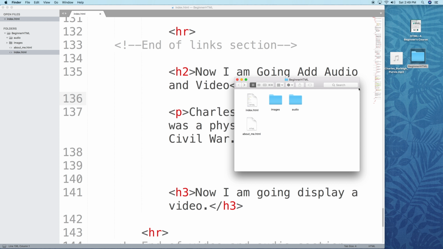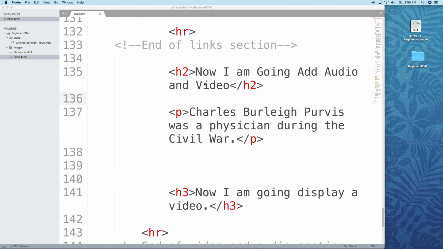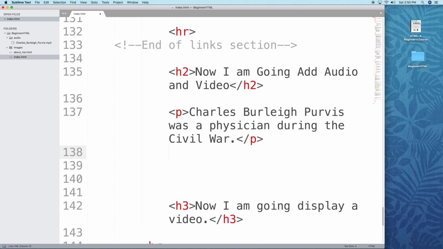And I'm going to go ahead and take this Charles Bernard Purvis.mp3 audio file and put it right into our audio folder, if you will. And now you can see it pops up right here in Sublime Text. So I'll go ahead and close that. And now that I have a setup for it, we'll go ahead and add our first audio to our website. And of course, what we need to do that is an audio element. So we have audio right there, and I'll give it a little space just so you can see it.